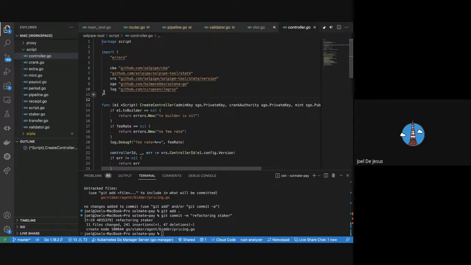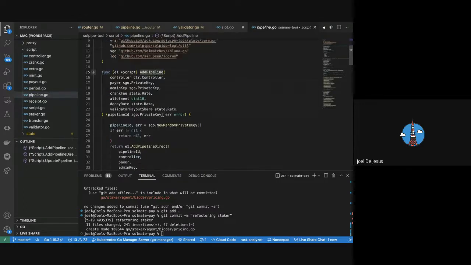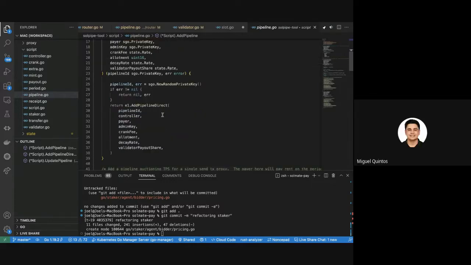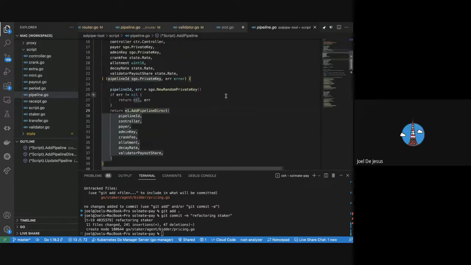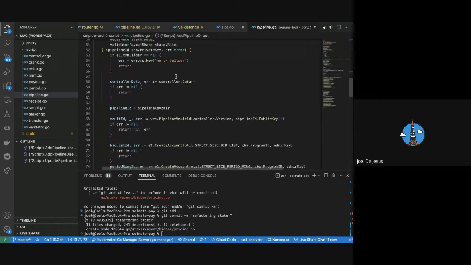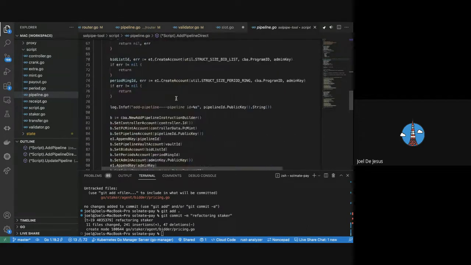Let me go to a better one. Pipeline. So if you go to pipeline, it creates the pipeline account and the period account and the bid account. And then if you go here, you can see how it does that.